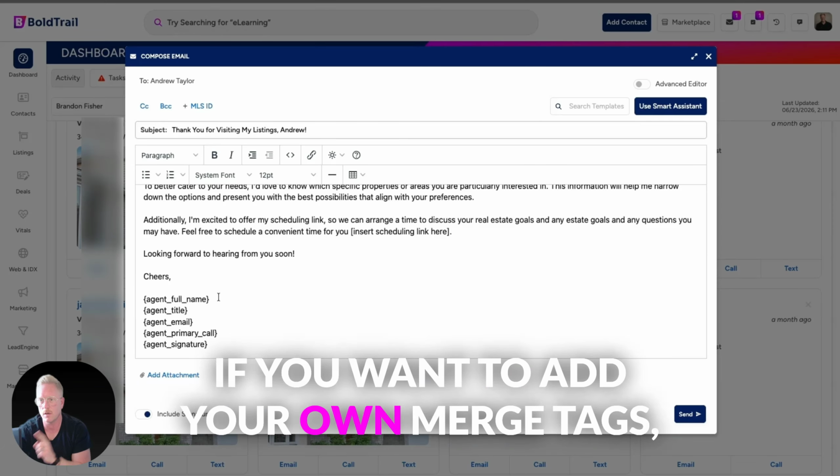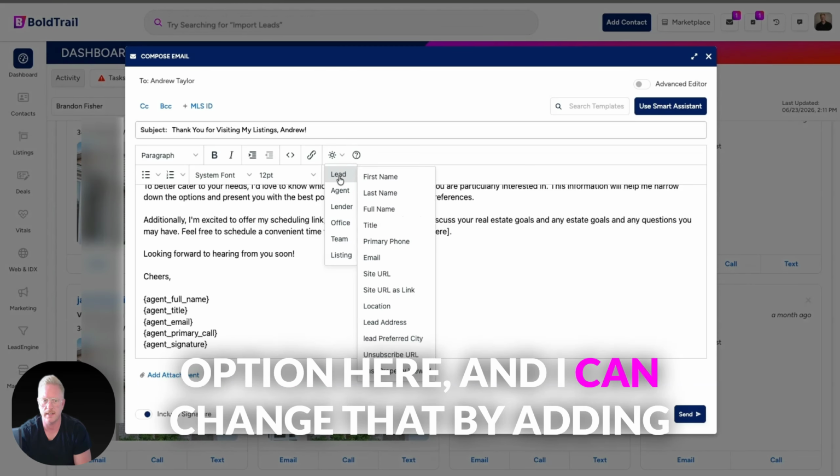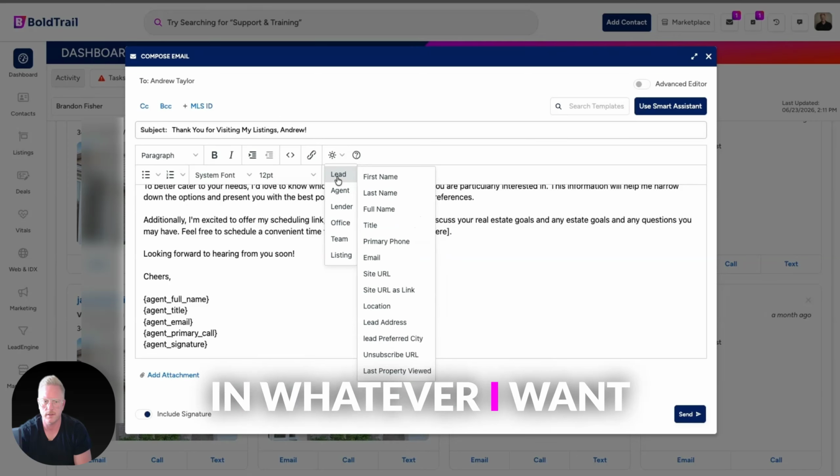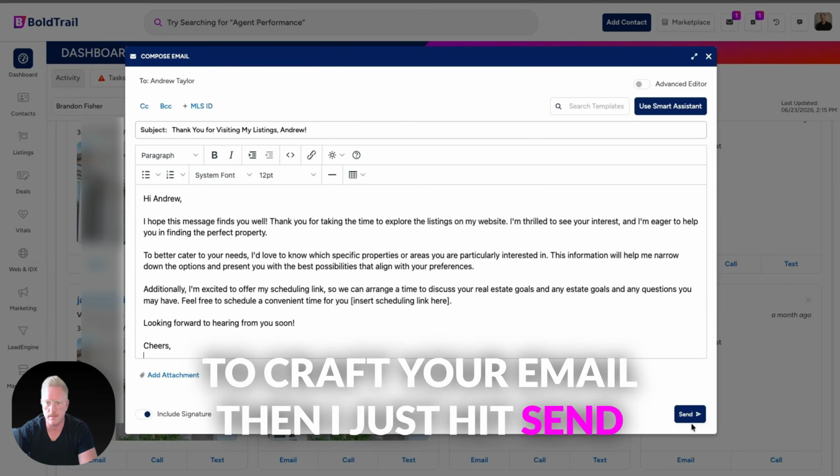If you wanted to add your own merge tags, click on the email. And there's a little sun option here, and I can change that by adding in whatever I want. And these are all merge tags that you can use to craft your email. Then I just hit send and I'm ready to go.